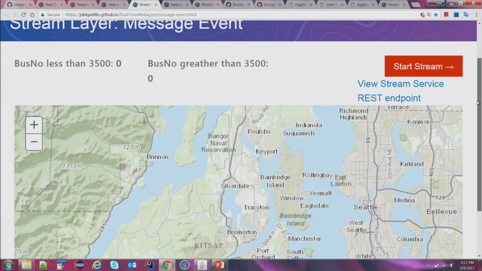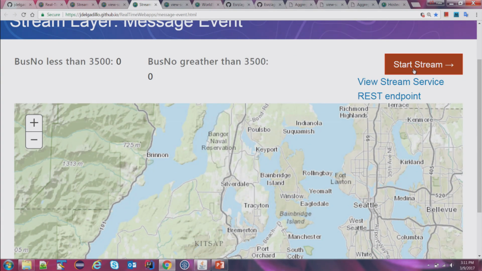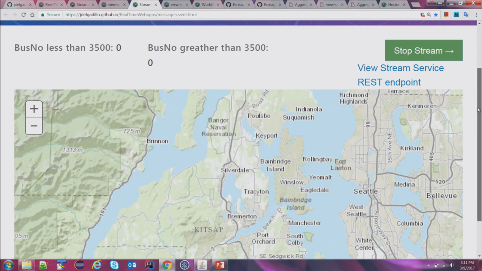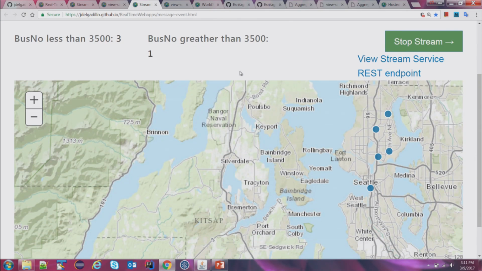Let me scroll this down so you guys can see it. I'm just going to start this stream, and as soon as the dots start showing up, you can see the counters start updating. And this is based on every event that's coming through. So this gives you the flexibility to make your apps as responsive as you'd like them to be based on the events that are coming through.